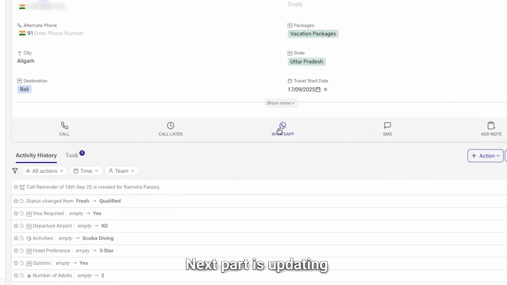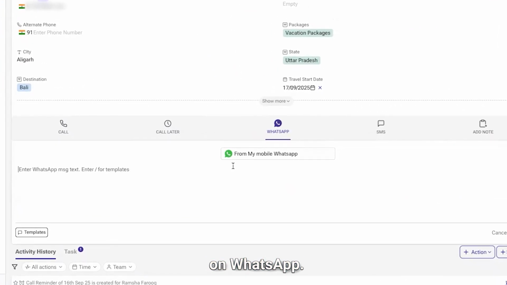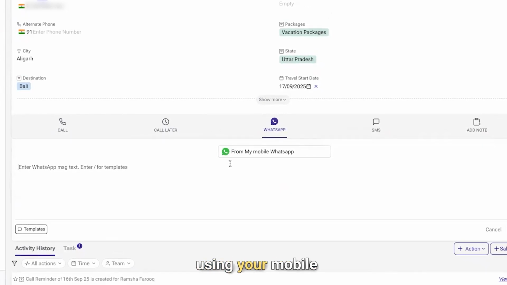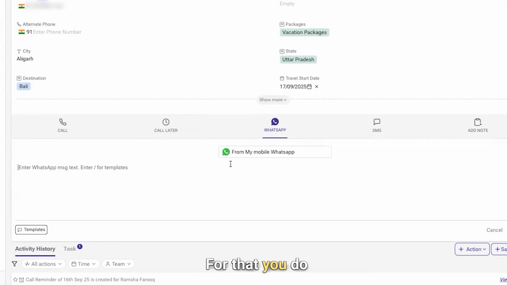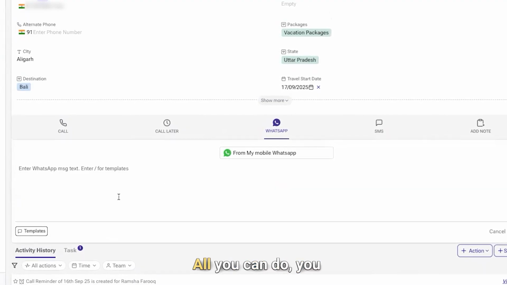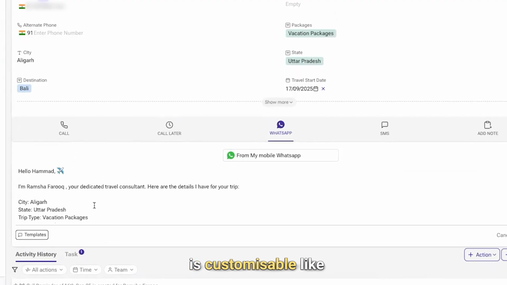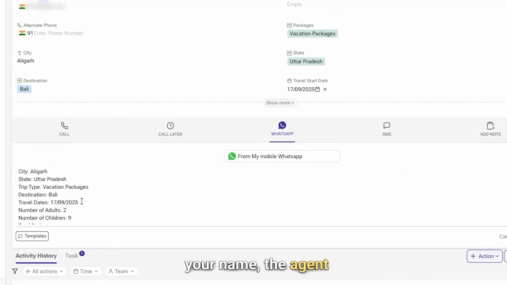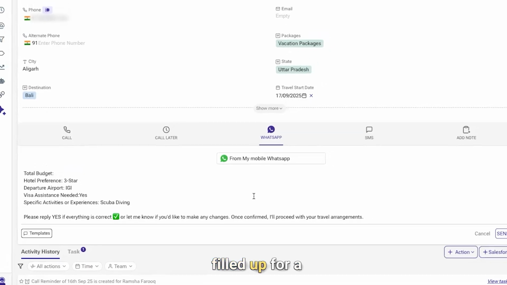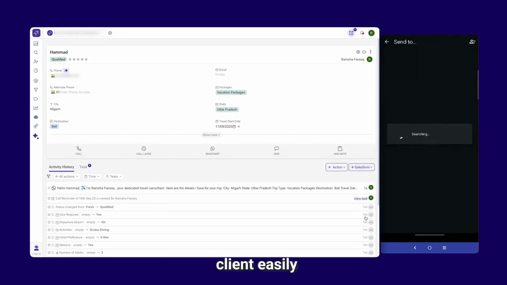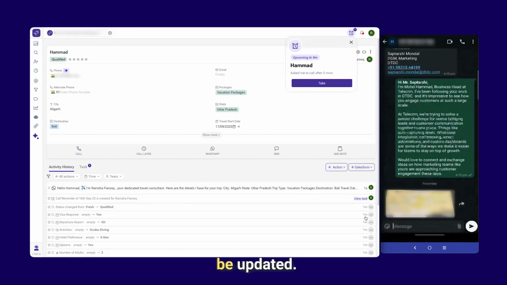Next part is updating the information on WhatsApp. You can send the information to your client using your mobile WhatsApp. For that, you do not have to type the message manually. You can simply select the templates which you can create, which are customizable, like your name, the agent name, or whatever details you have filled up. For a confirmation, you can just send this to your client easily, and this will be updated.